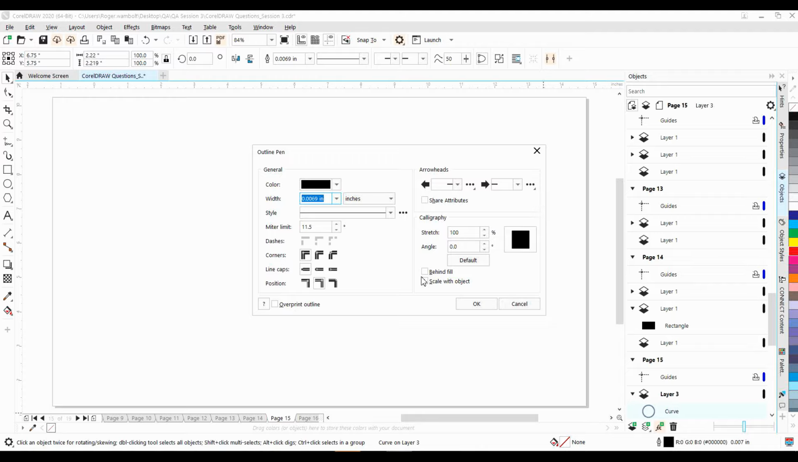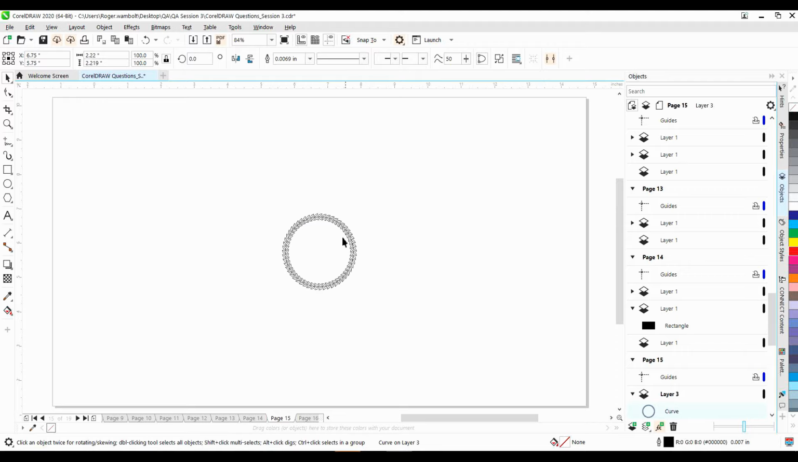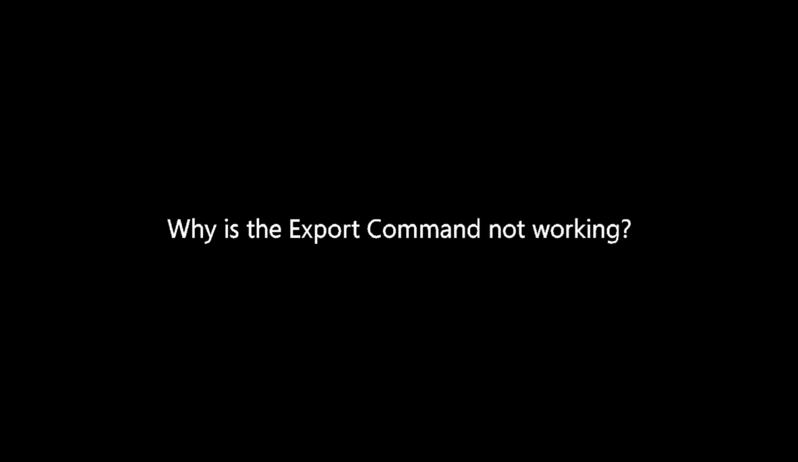Selecting the scale with object will increase the outline width as you increase the size of the object. If you wish the outline to maintain the original width, then have this option deselected. Then it's simply a matter of duplicating your object, and you can make it larger. Control D again will remember those steps.